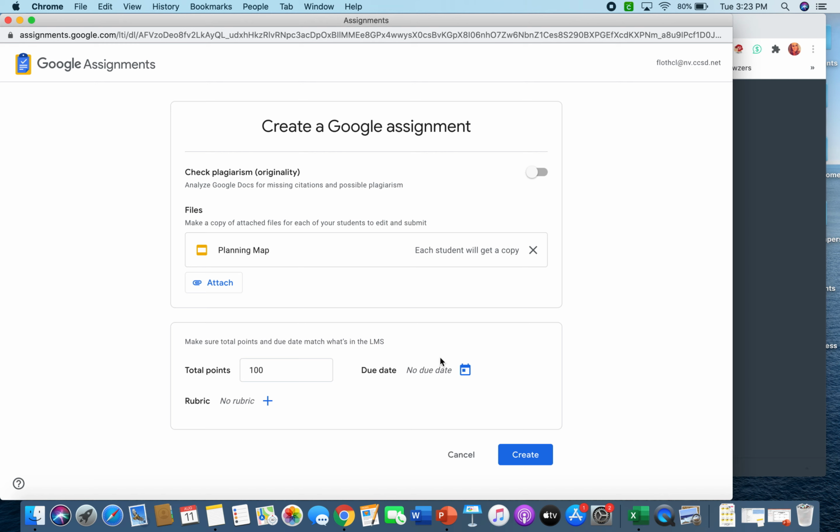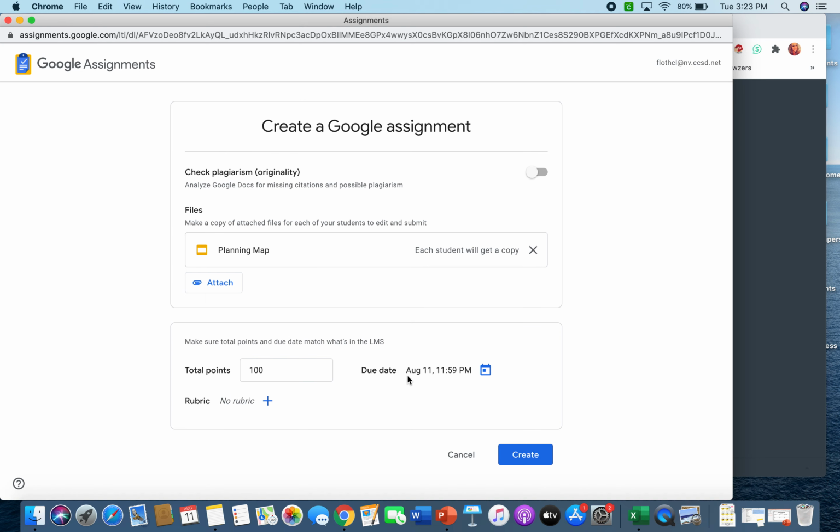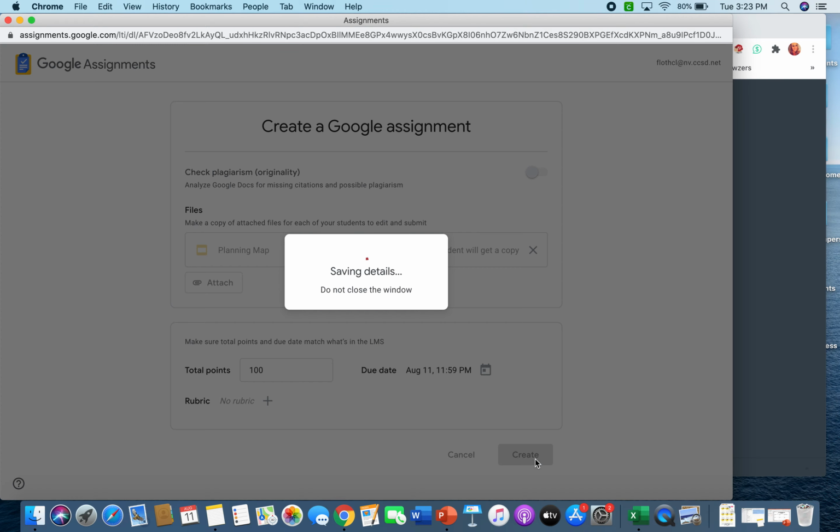Once you go there, you can choose a due date, because I do want them to have an end goal of that same day. I'm going to choose a due date of by tonight. I want it submitted so that we can move on to the next step tomorrow. And then I'm going to push Create.